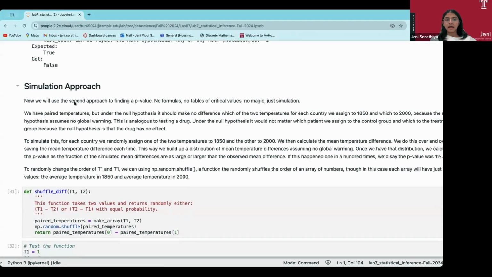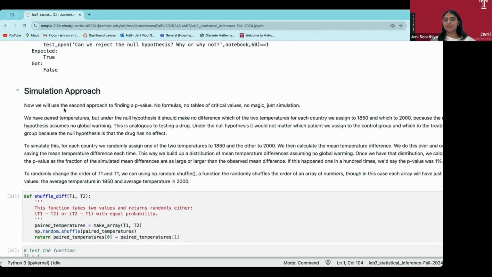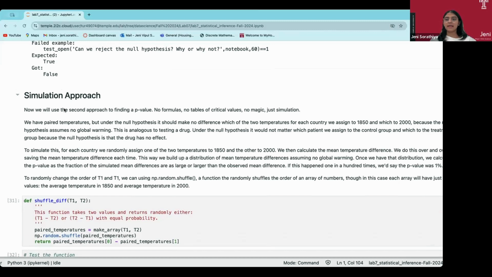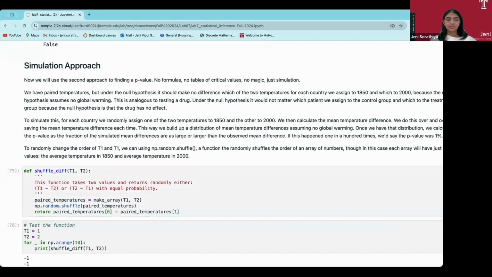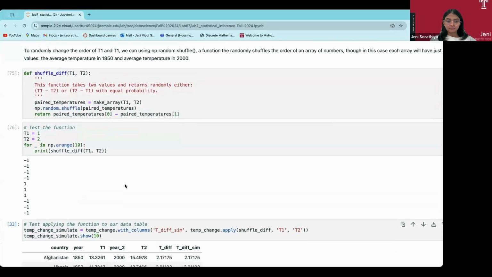Simulation approach. Now you will use the second approach of finding p-values. There are two different approaches of finding the p-value. First one was estimating the t-value, and based on this, we are finding the p-value. Now we will use different functions. So basically, you are just going to run this again.